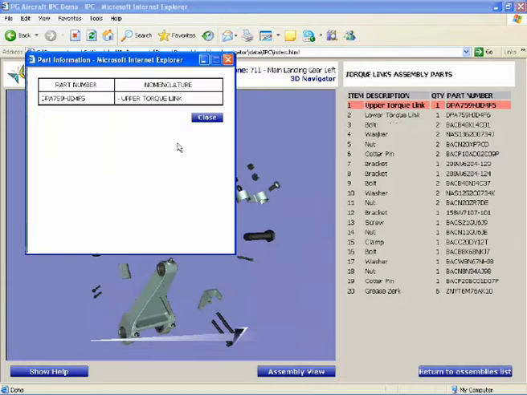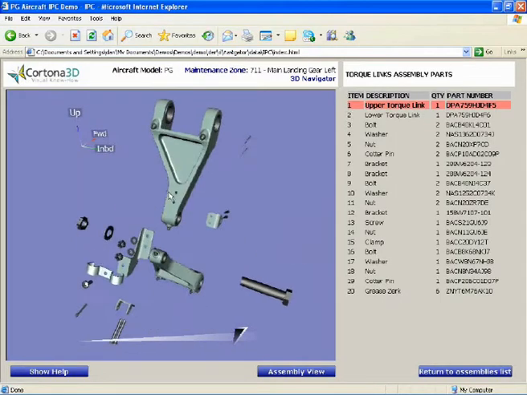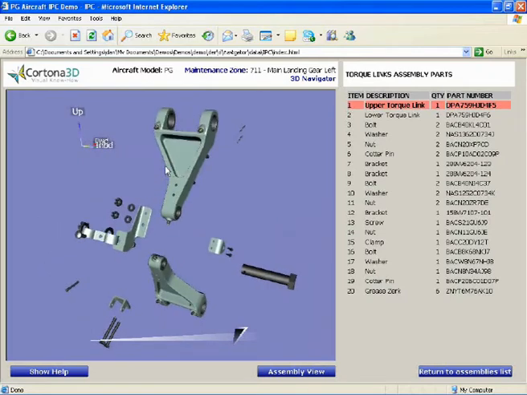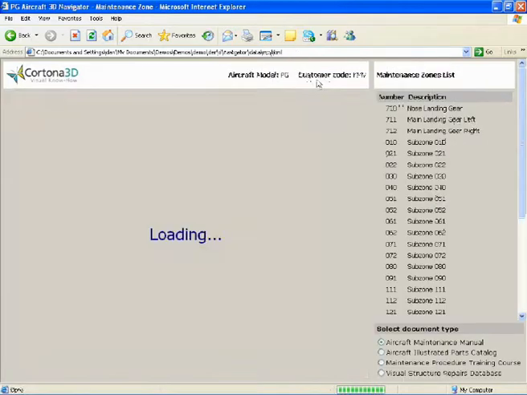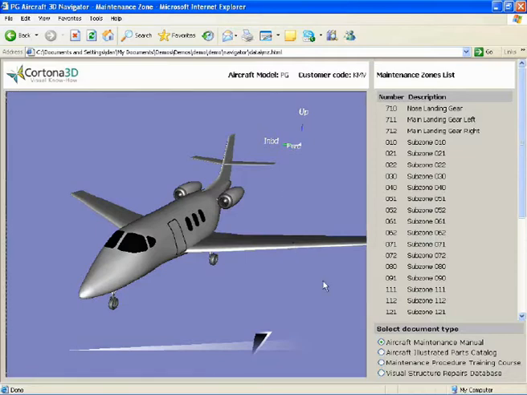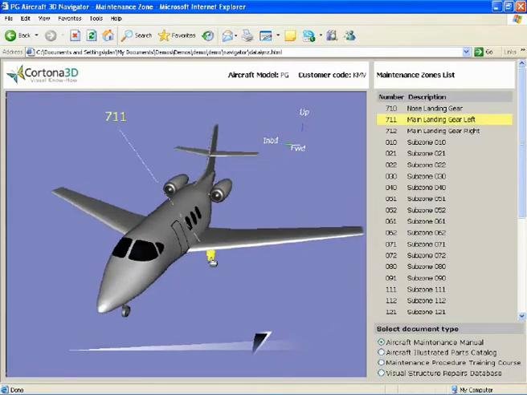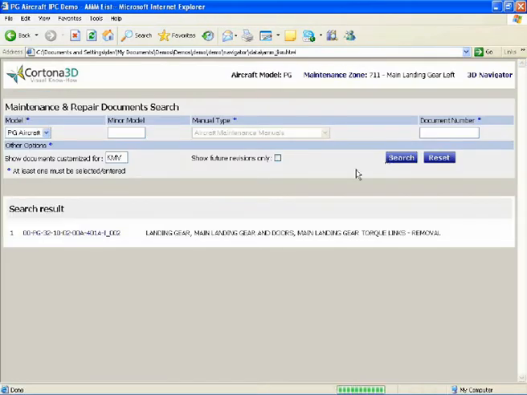Because all of this technology is based on open standards, it can easily be integrated into existing systems, your ERP, online parts ordering, shopping cart, etc. More importantly, you can reuse this content for other deliverables, for instance to create an animated maintenance manual.